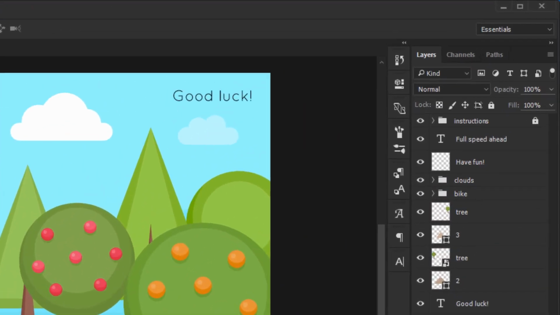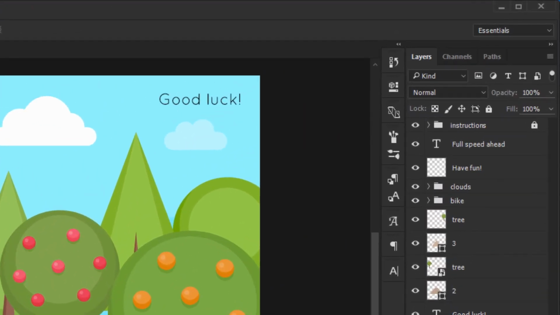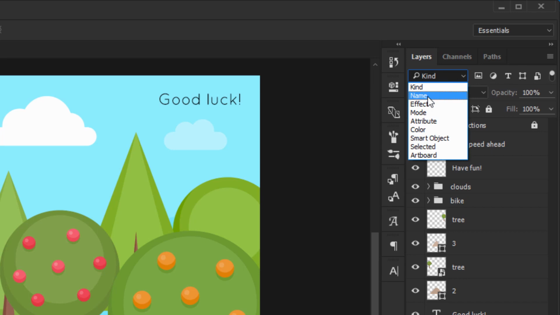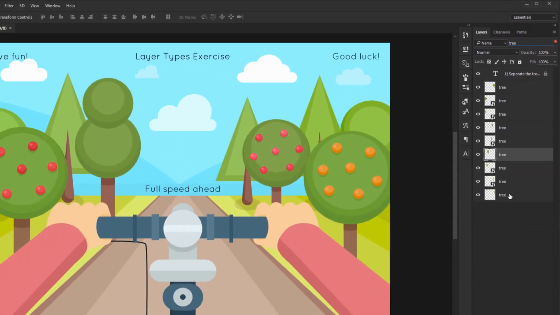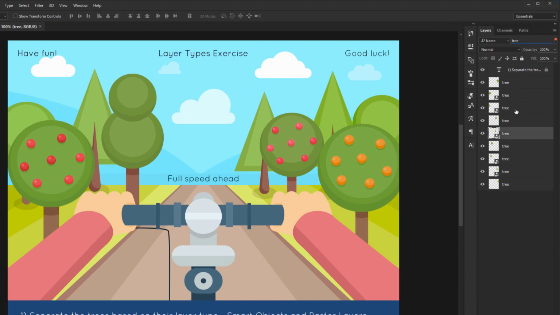I'll use this opportunity to show you a cool feature you may know about. It's this area here above the layers panel, and this allows you to search through your layers. By default, it's set to filter your layers based on their type: rasterized, adjustment layer, text layer, shapes, smart objects. I want to search by name because I can see all trees have the same name. So I'll change this drop-down and I'll write in tree. Great, now we see there's several layers, some rasterized, while some are still smart objects.